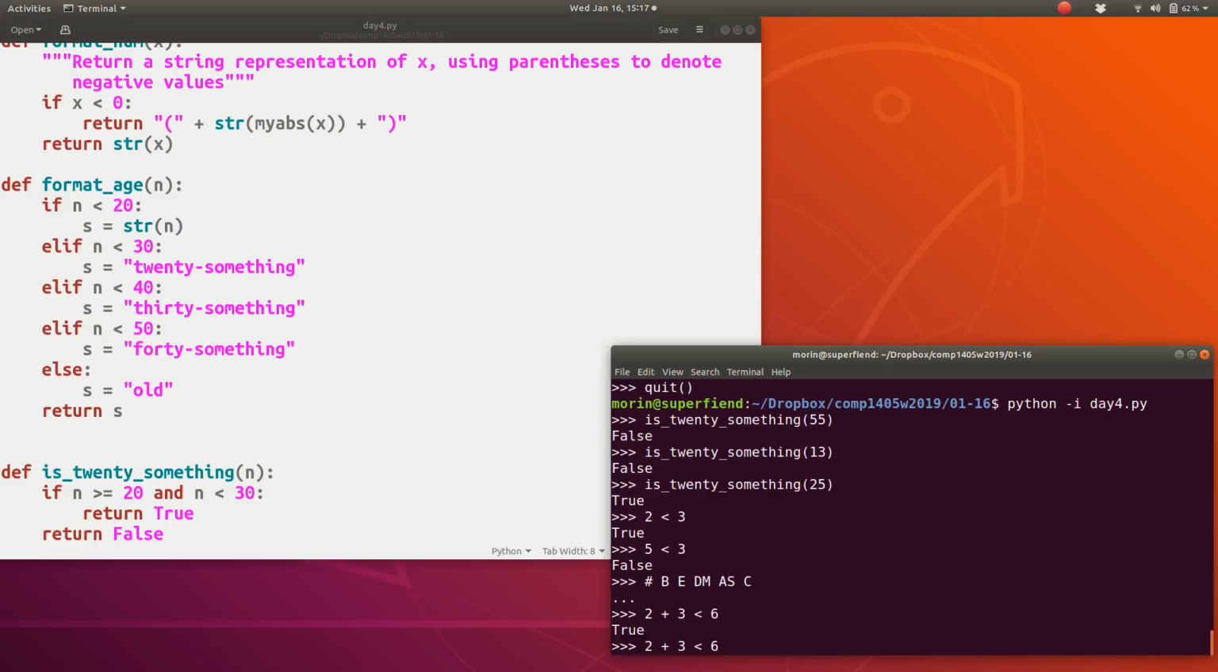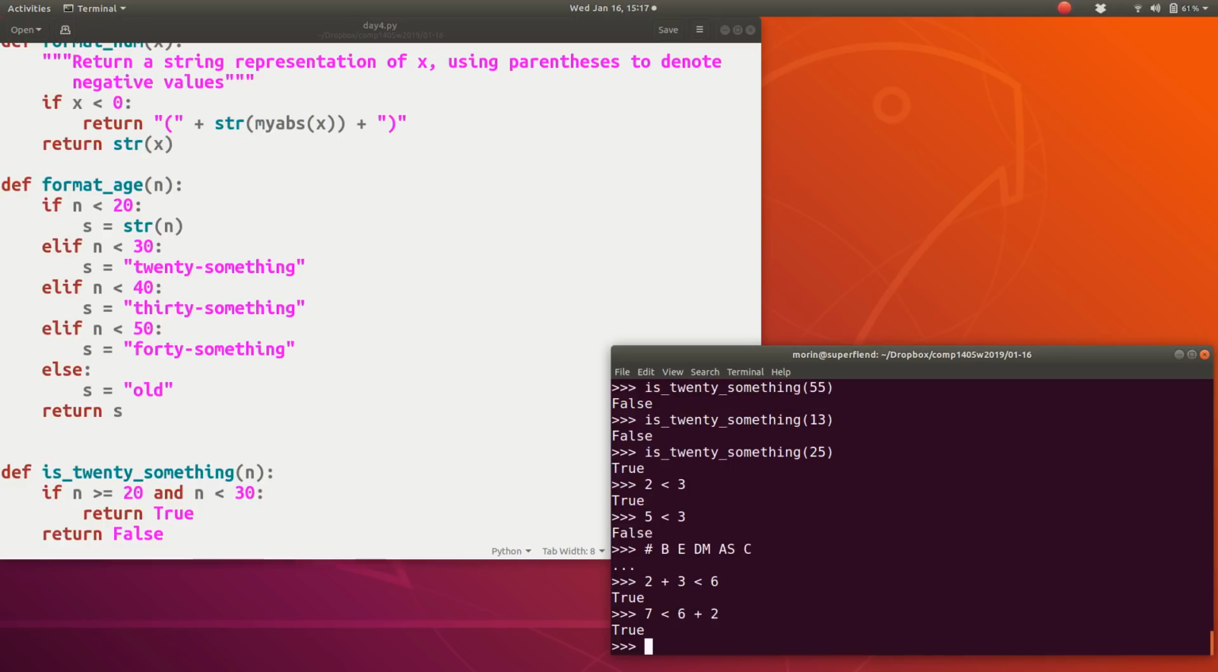That includes things like, is 7 less than 6 plus 2? Yes. Implicitly that means there's some grouping or ordering of operations happening, because 6 plus 2 had to have been done before the comparison. Otherwise we would be comparing 7 and 6, getting the answer false and then adding 2, which really doesn't make a ton of sense.